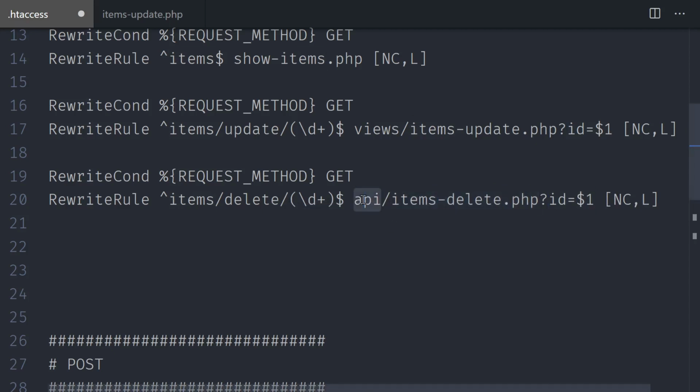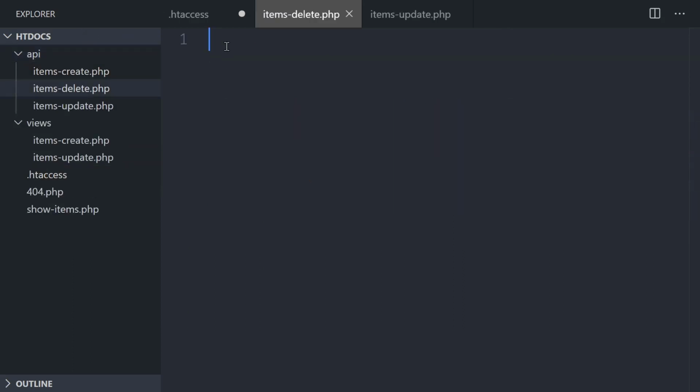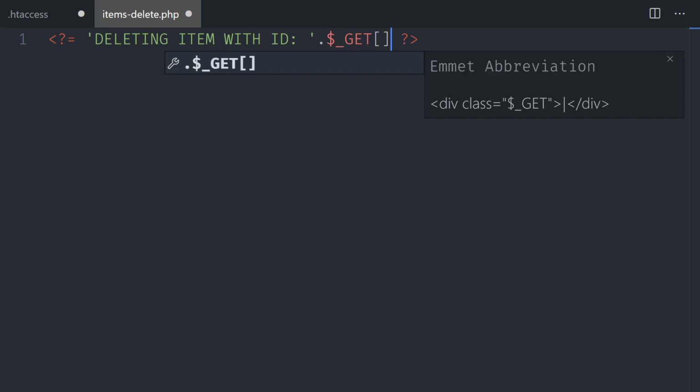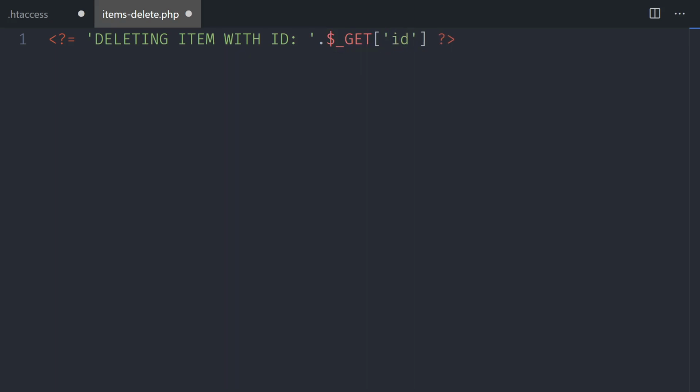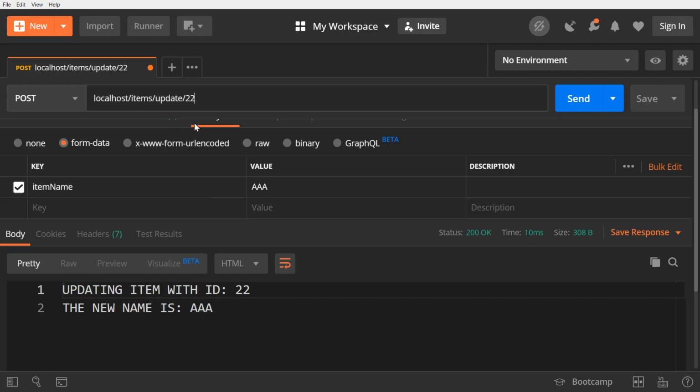I copy this route name, this page name. I go to the API folder, create the exact same name, and then I'm going to just echo a message here with PHP, simple like so, in which I will say deleting item with ID, and then over here we're going to concatenate with the get ID. Let's give it a try.